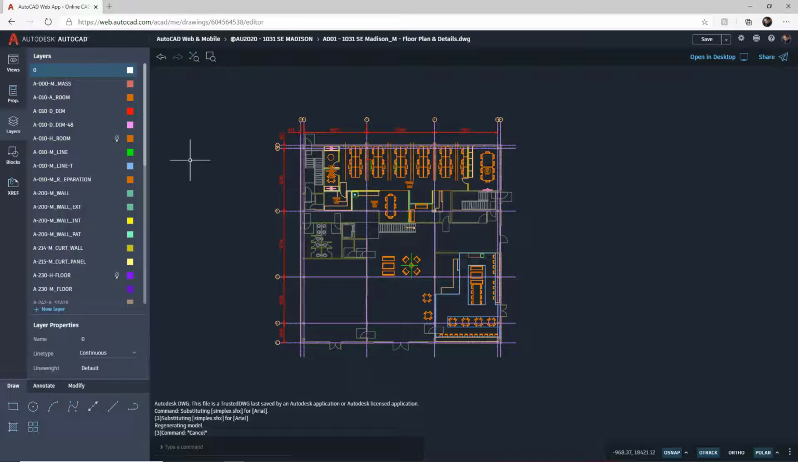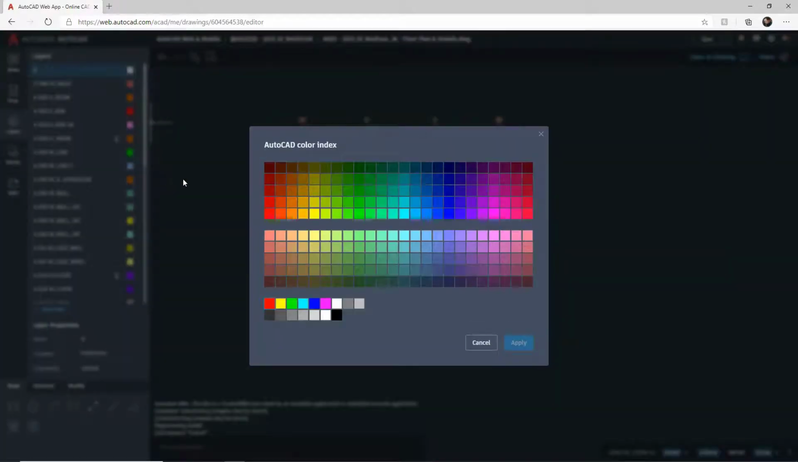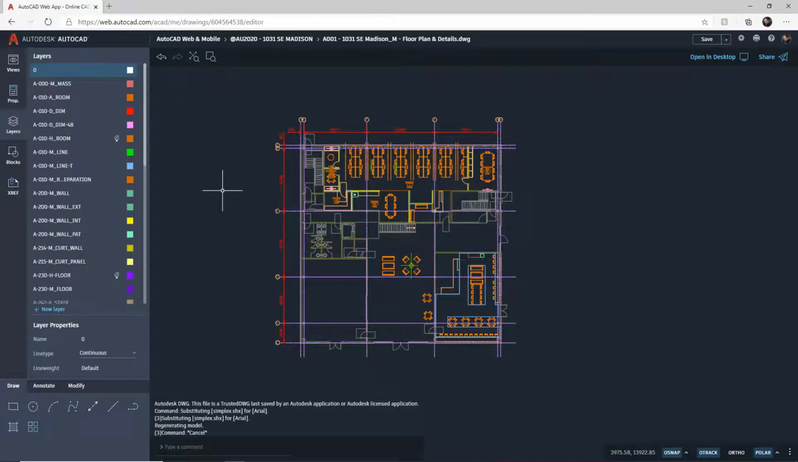Now, if you do want more colors, you simply click here like so again and go to more colors, and you get the AutoCAD color index, just like you get in the AutoCAD desktop app. And you can apply any of those colors, and as you highlight them, you can see it gives you the color number. And also don't forget you've got your primary AutoCAD colors down here at the bottom as well. So I'm just going to close the AutoCAD color index for now. Now, obviously, current layer is easy. You just simply select the layer you want to be the current layer, and it highlights like so.